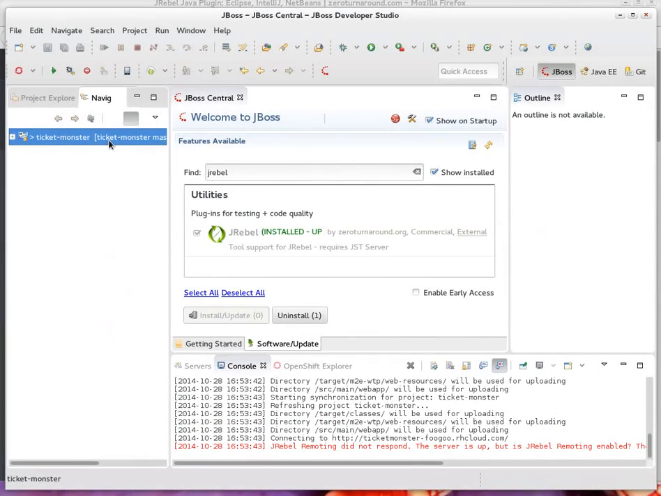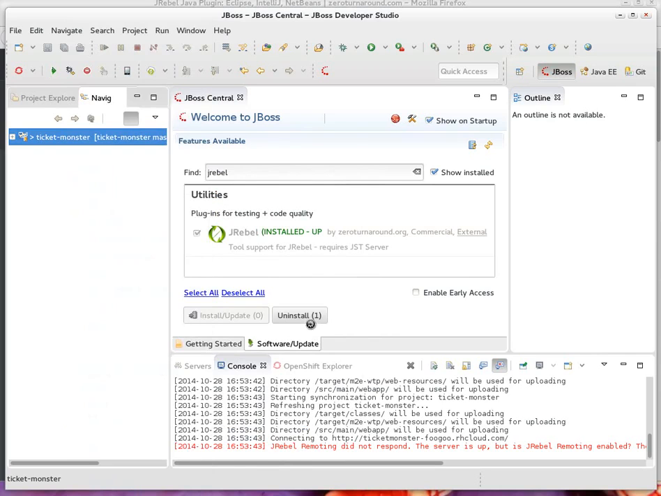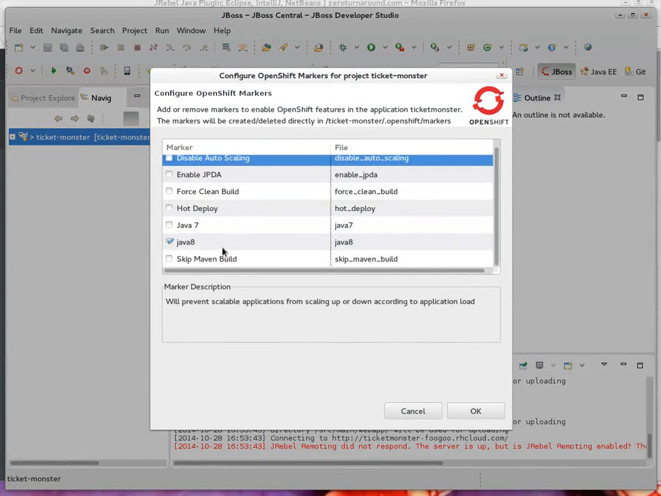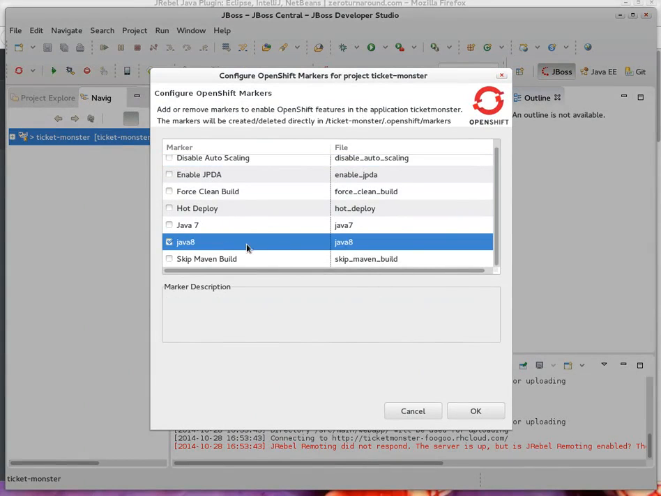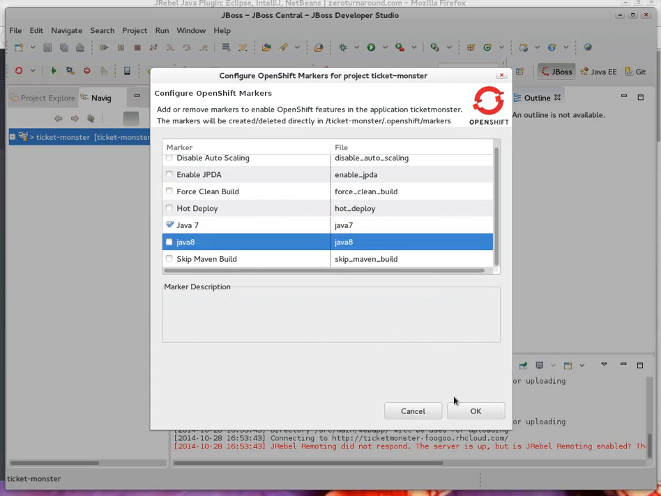In order to have Ticket Monster run flawlessly with JRebel and WildFly 8, we also need to downgrade Java 8 to Java 7. We do that via markers. In the context menu to your project, you'll find an entry OpenShift where you have configured markers. You'll notice that currently it is configured to run on Java 8. We switch that back to Java 7 by adding the Java 7 marker and removing Java 8.